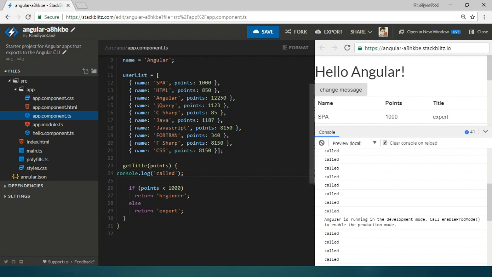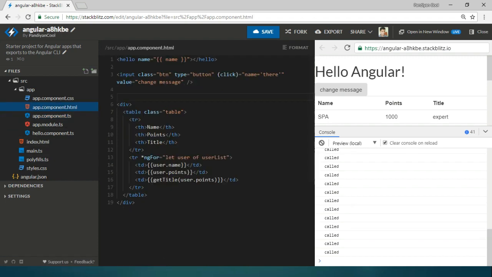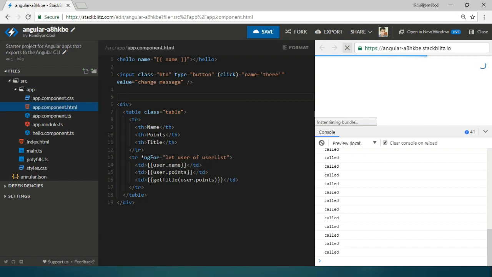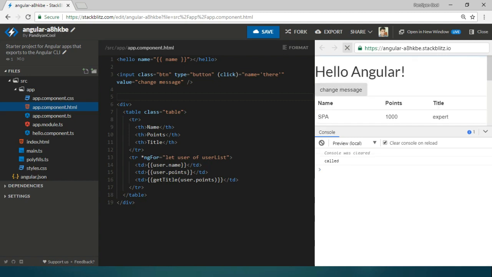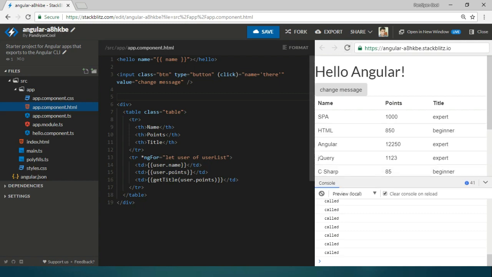But we are having only 10 values. How did that happen? Let me tell you. We can just refresh to make sure whether it is happening all the time. Yeah, it's happening. So whenever there is a change in the component, Angular will do the dirty check and call this getTitle method.